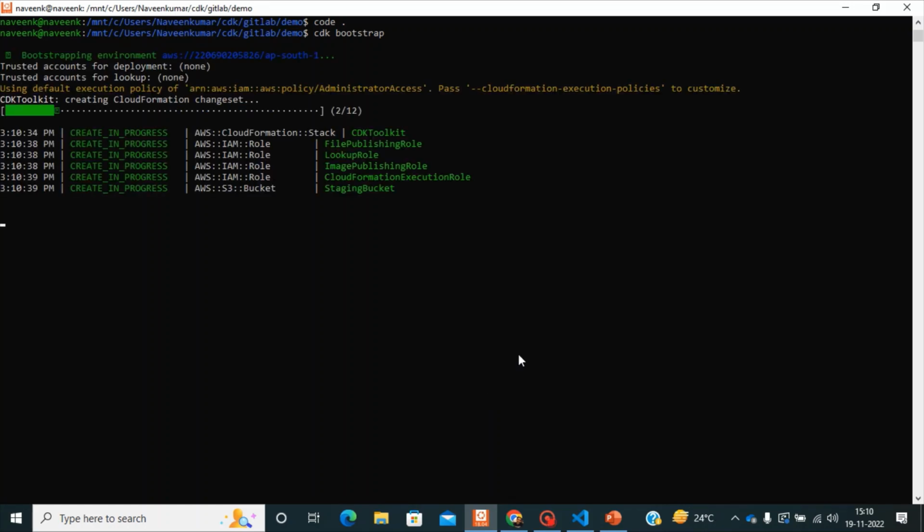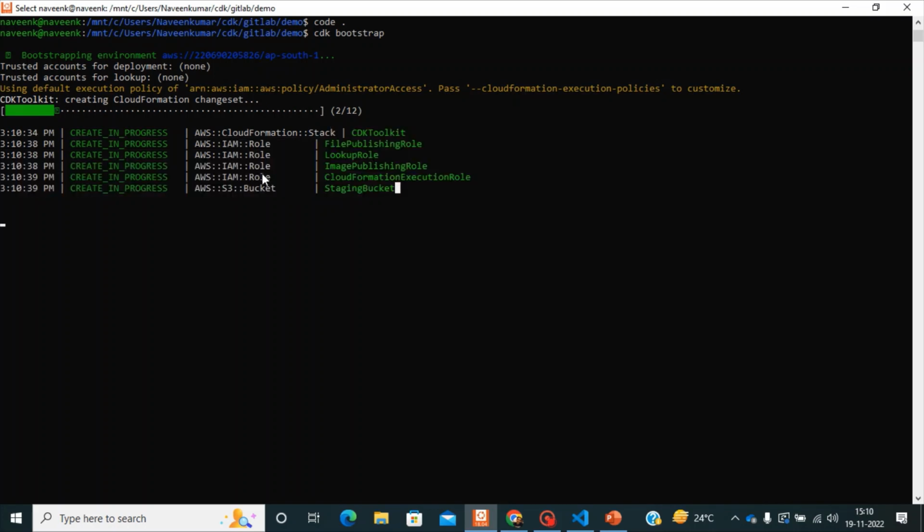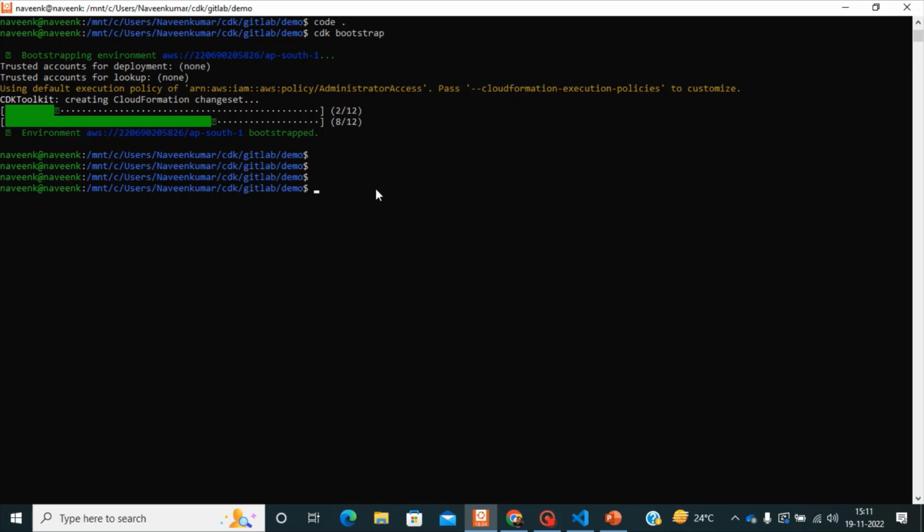If you see, bootstrapping is going on, and you can see what is happening here. These are some roles that the system is trying to create: file publishing role, lookup role, image publishing role, and this role. And then the last one is one bucket. Let's see how much time it will take. Okay, so bootstrapping is done for this account and for this ap-south-1 region.